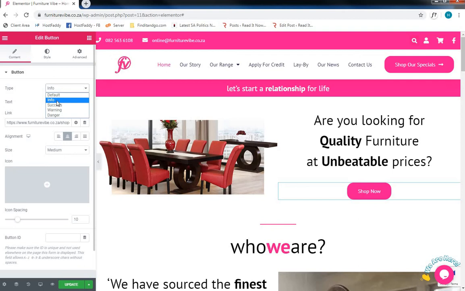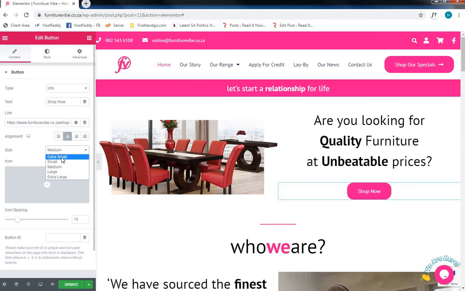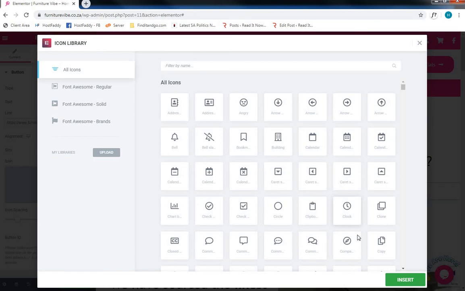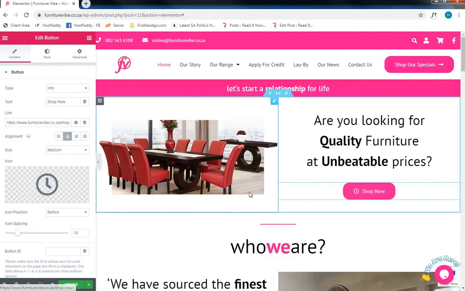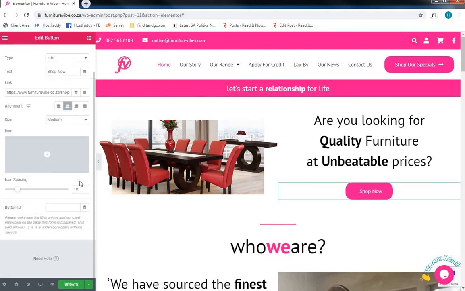For this button, we have selected Info, we have chosen the text Shop Now, and we have linked it to our shop page on the website. Again, we are able to choose the alignment of this button to any preferred position, as well as change the size of the button. We are also able to add an icon to the button if required. For example, a clock. As you can see, the clock has been added into it. I will now remove this, and we'll move on.